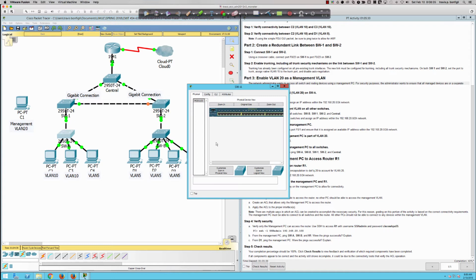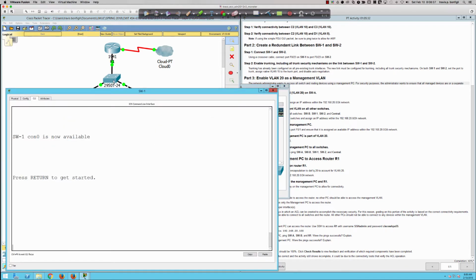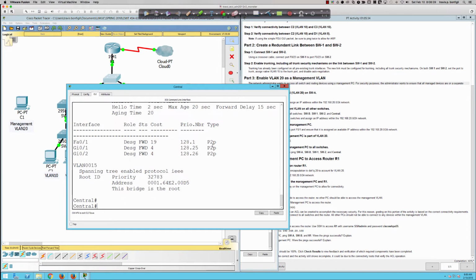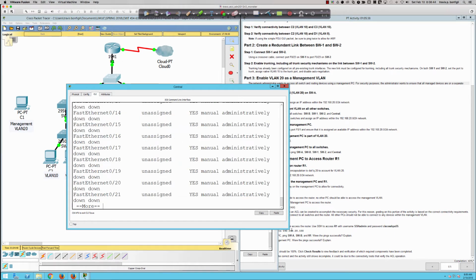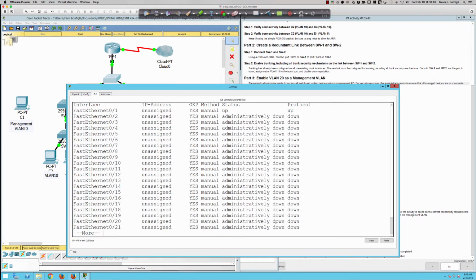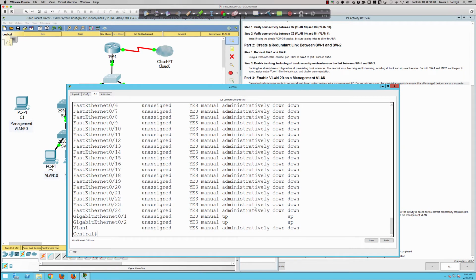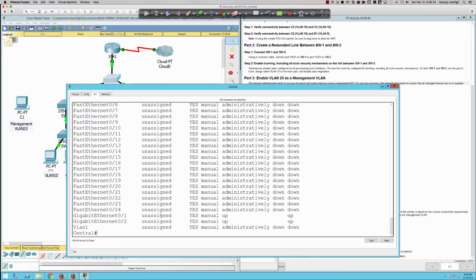Because again, remember, when we look, and I'm looking for one, I don't have to type the password in. Okay, here we go. And on all of these devices, when I say show ip interface brief and I do it like this, are there any switch virtual interfaces configured on these switches? And the answer is no.